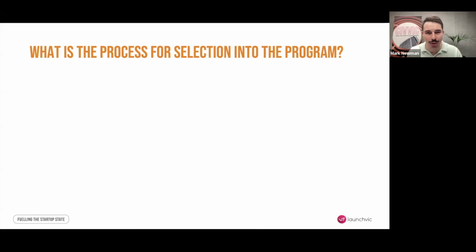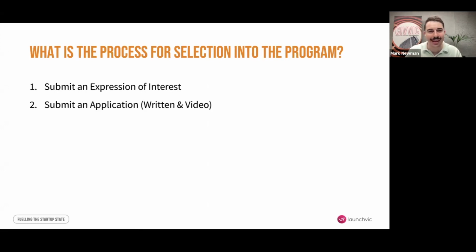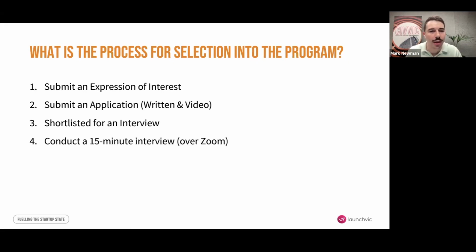Okay, so what's the actual process for selection into the program? Here's some key things. So first of all, you've got to submit an expression of interest. I'll talk more about that in a second. You then will have to submit an application. There's a written and video aspect to that. There is then a shortlisting process where we'll shortlist a number of startups for an interview. That interview will be 15 minutes over Zoom. Very, very easy to do. And then hopefully if all goes well in that interview, you'll be selected for the program. So I'm going to talk a little bit about each of these stages just to make sure everyone's up to speed.